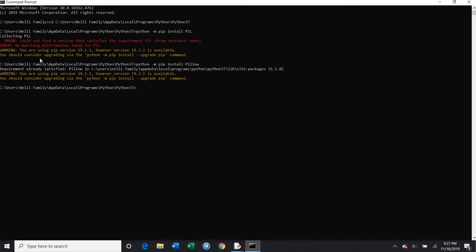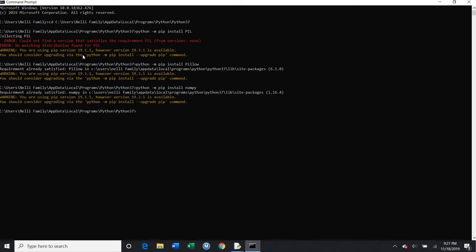Obviously it says I already have it, but you won't have it, so you just do that and it'll install. Then just write python -m pip install numpy. This is the other module we're gonna use, and it's the exact same thing. For me, it says I already have it, but if you don't have it, it'll install it. And then you can just close the command prompt.